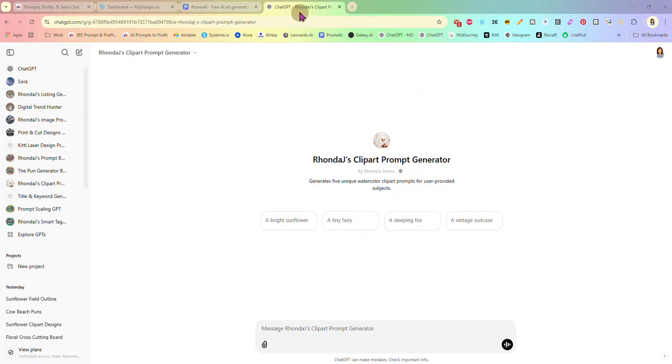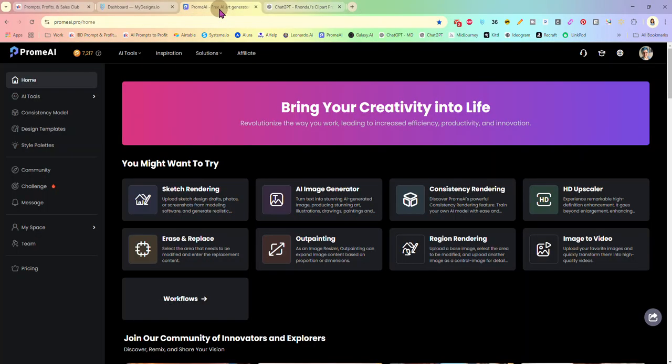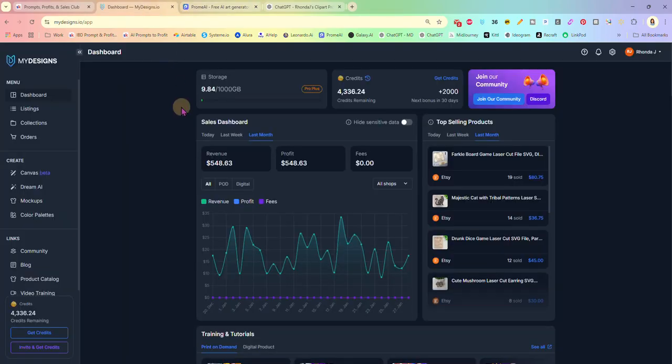We are going to use a couple different tools to do that. First, we're going to use our clip art prompt generator to get our prompt. Then we are going to use PromeAI to generate our clip art images, and finally we are going to use MyDesigns to publish our clip art bundle to our Etsy shop.